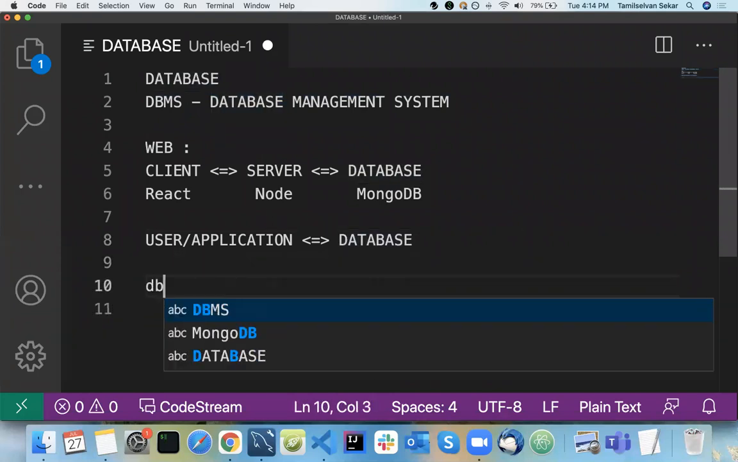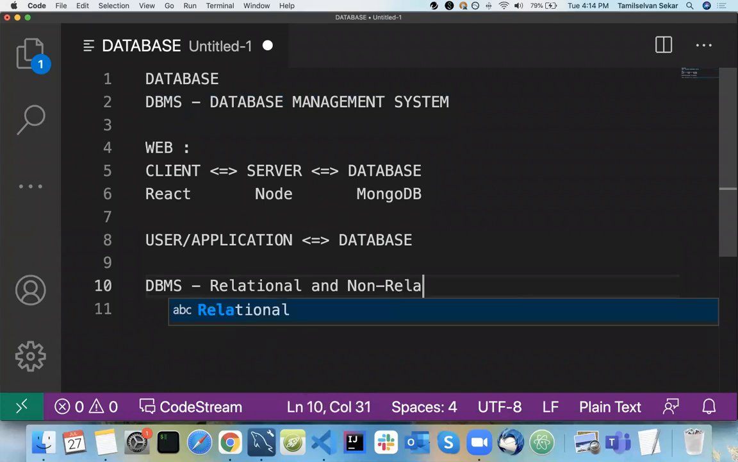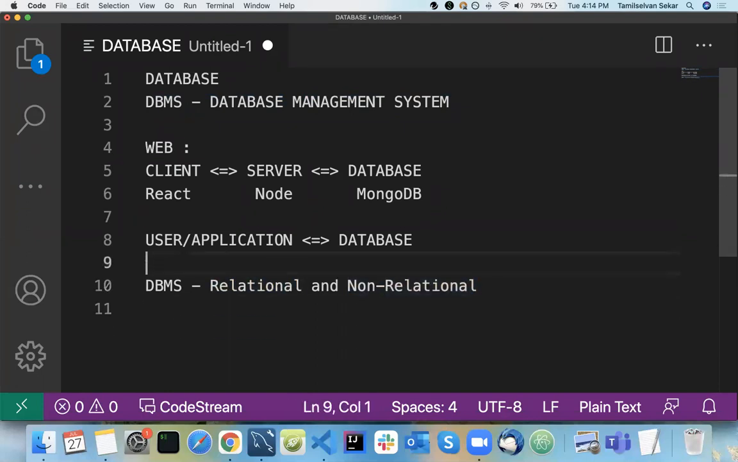There are different types of DBMS. One is relational and one is non-relational. You might have heard these words. I'll explain that in short. I told you that your user or application communicates with the database, and it does so using a system called a database management system. And how do they communicate?